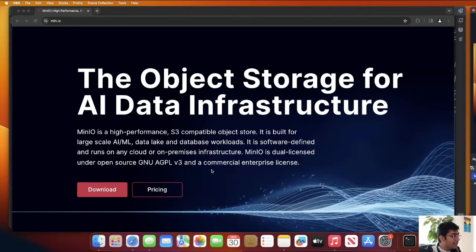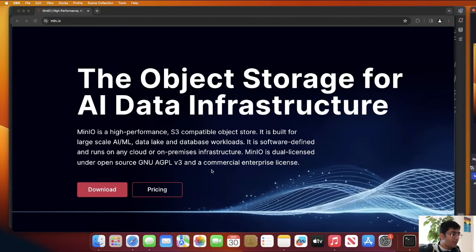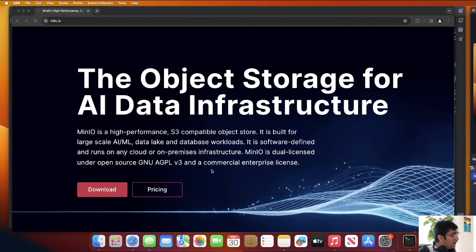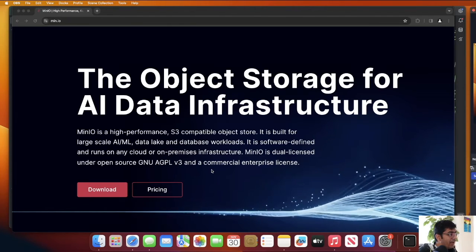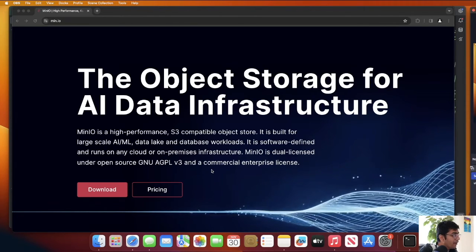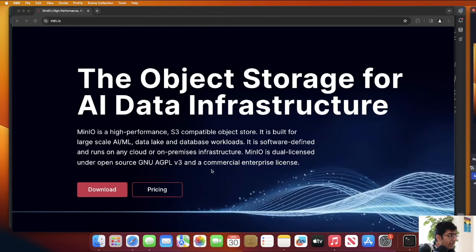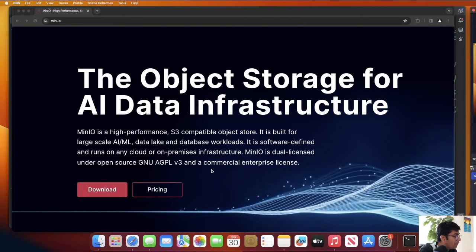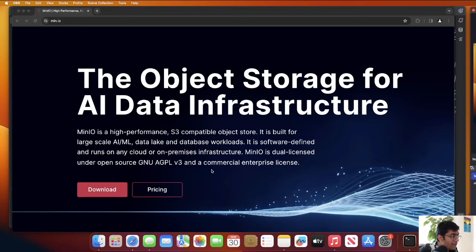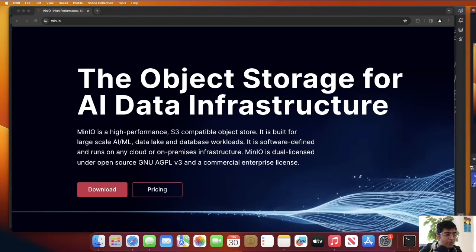Alright, so first I'll answer the question, what is MinIO? You might be wondering. Well, MinIO is a high performance S3 compatible object store and it is built for large scale AI/ML, data lake and database workloads. It is software defined and runs on any cloud or on-premises infrastructure. In simple language, MinIO is a simple object store, similar to S3.